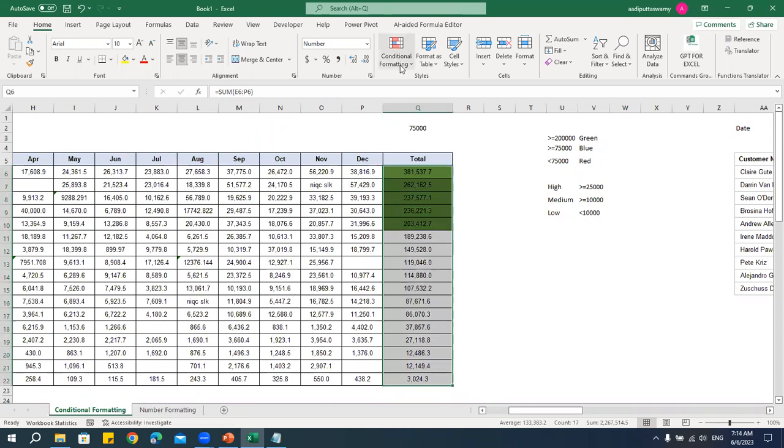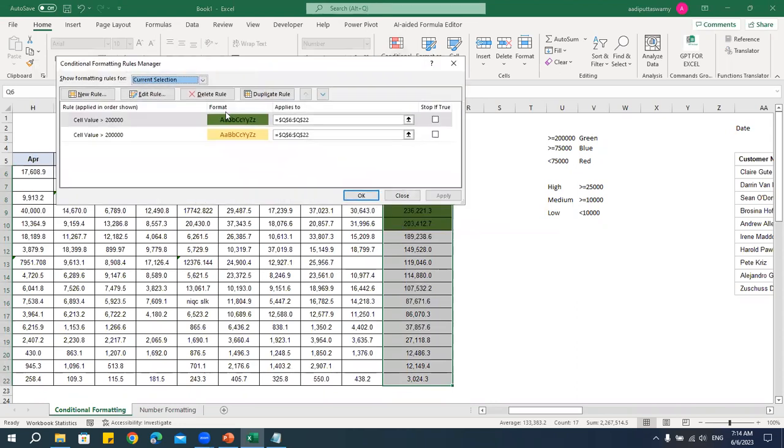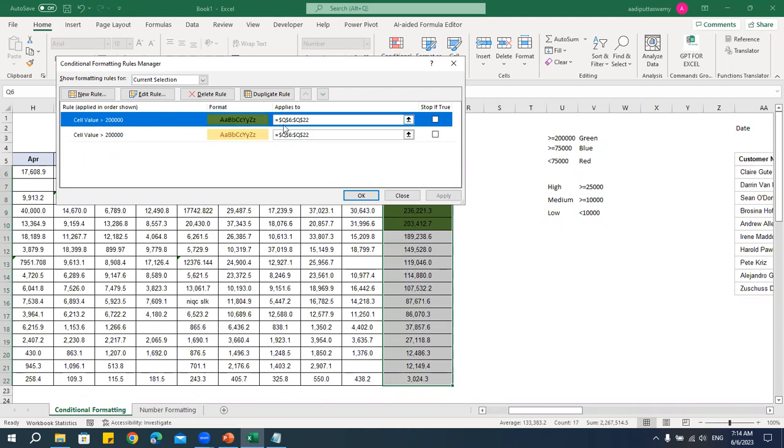So let me tell you what's happening. Now let's say I want to edit this and go here, I'll say manage rule. I'll tell you what manage rule is. When I click on this, you can see that for the conditional formatting I've given, there are two conditions now. How did these two conditions come? First rule I applied this one. Then second rule I applied for the green color. So whenever you keep applying a new rule, it will keep getting added here.